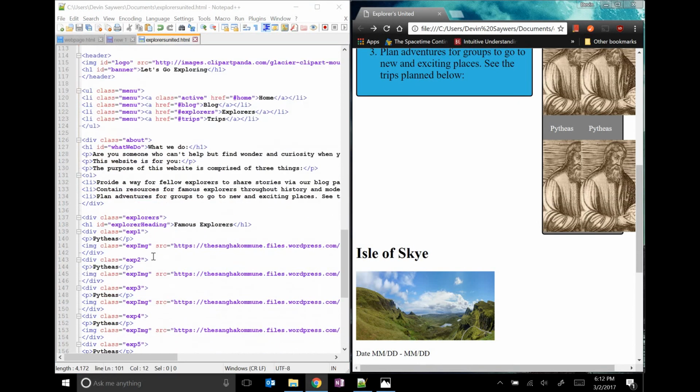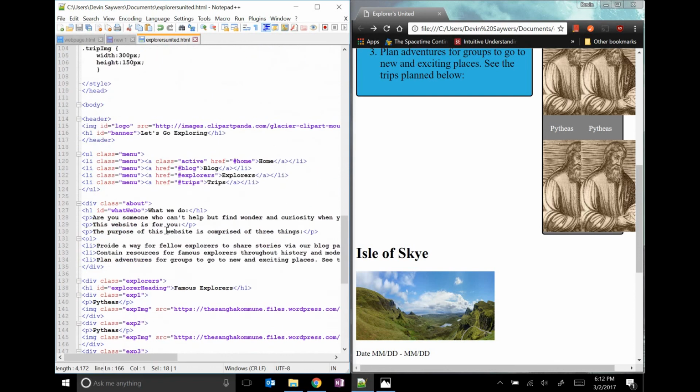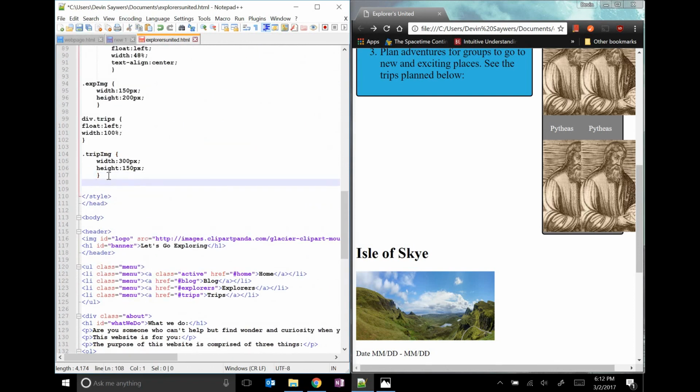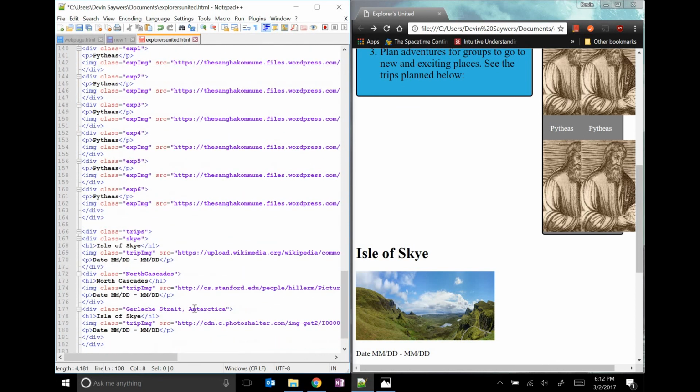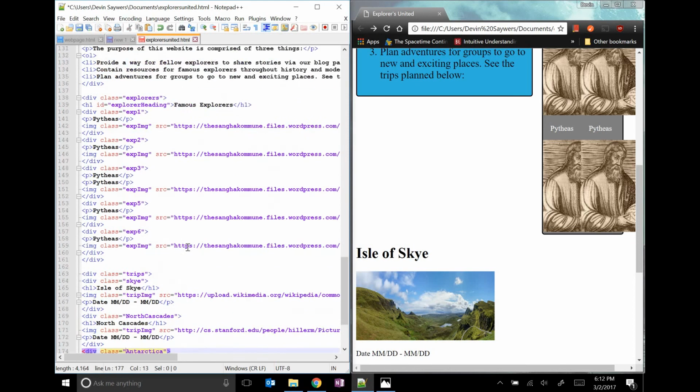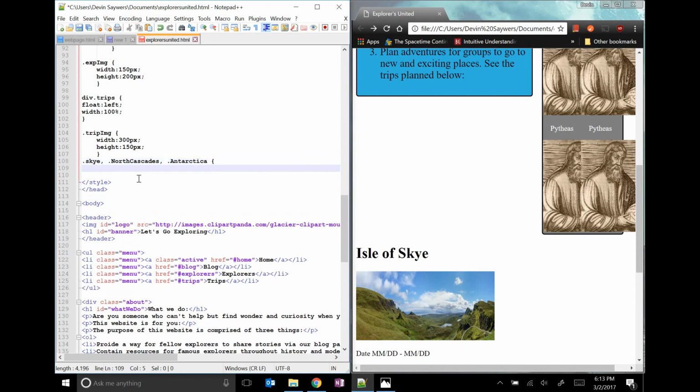And then the next thing we're going to want to do is take each of these classes and float them individually inside of our container. So let's just grab all of them. First, .sky, which is my first class. Then I've got .north cascades. This class has too long of a name, so I'm going to name that Antarctica, just because I don't want to type that out. And the North Cascades, oops, can't forget the dot, North Cascades. Dot Antarctica, and let's go ahead and mess around with this.